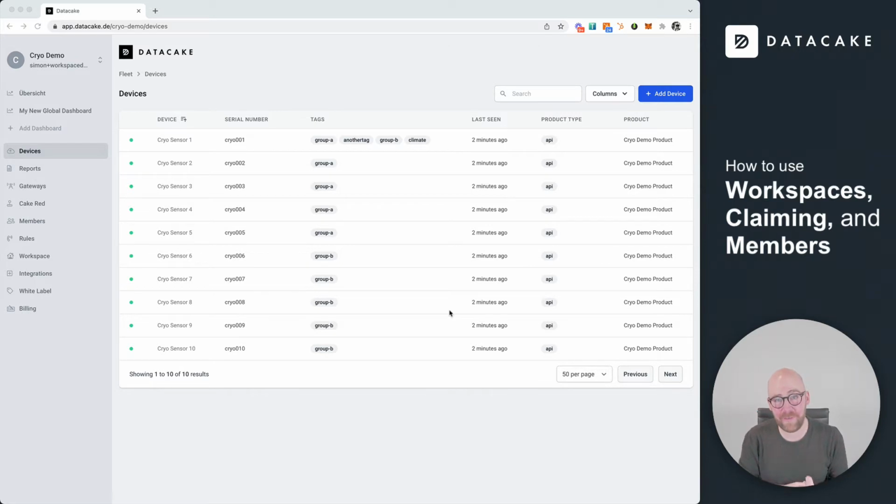Today this video is about workspaces, and I would like to show you how you can use workspaces for your daily workflows when working with customers. For this demonstration I've been using this workspace here with 10 devices, and let's assume this would be your master workspace. If you are using Datacake in your company as a tool for presenting your devices to your customers, then you would likely have a master workspace where all of your devices are. Let's assume these are the 10 devices that I've created in my company.